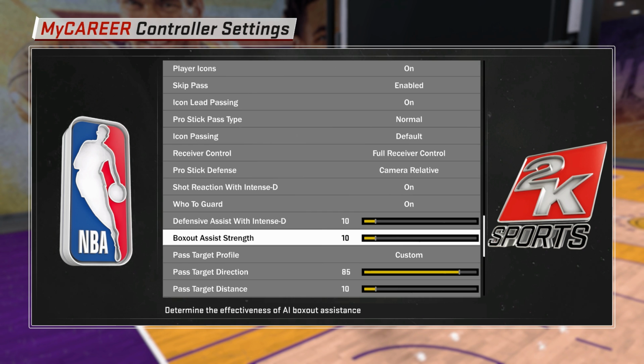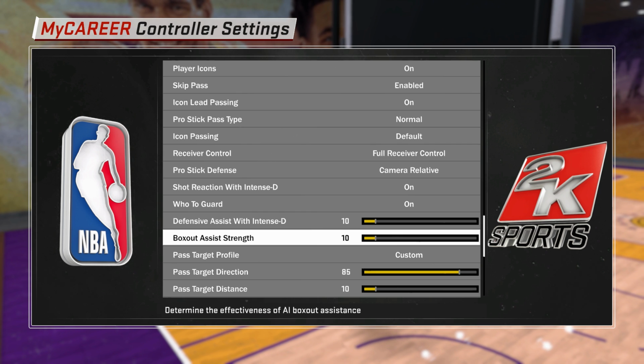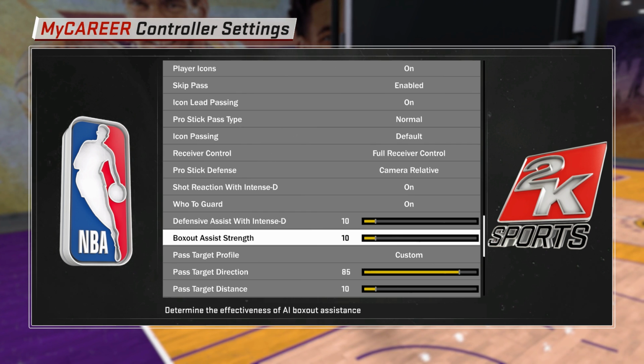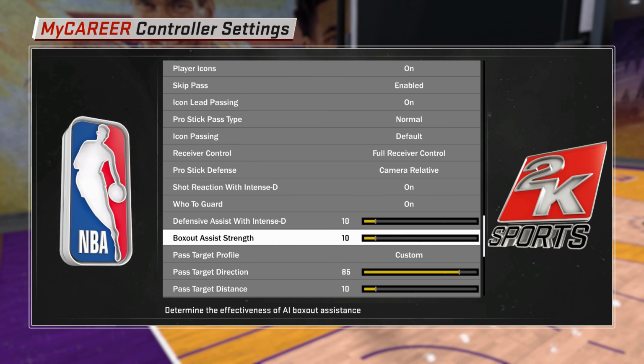What I do is I just do it manually. So hold left trigger and move towards your opponent. It's really simple, and I've always had this box out assist strength down. One of my friends told me about it last year, and it improved my rebounding game so much with my athletic finisher.